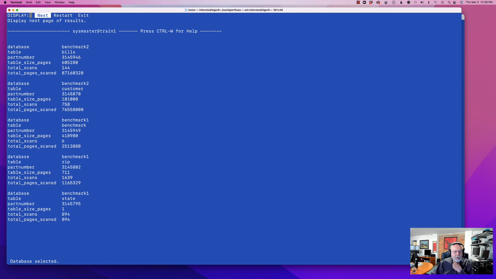In my Benchmark 2 database, the bills table had 144 scans. This is what's important, is how many pages were scanned. That means it's just trashing buffers reading those pages. The second highest one is in that same database, the customer table. It had more scans, but it's a smaller table, so the total pages scanned was not as high. And what I think is important here is the total pages scanned, not the number of scans.